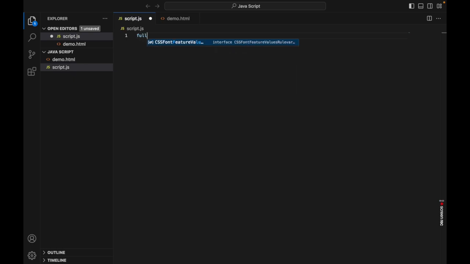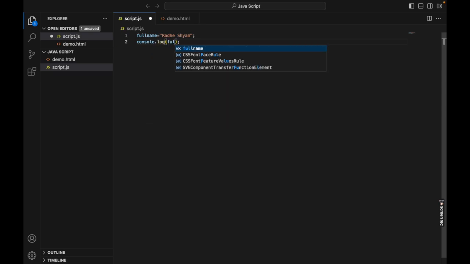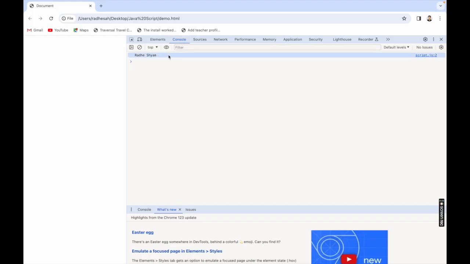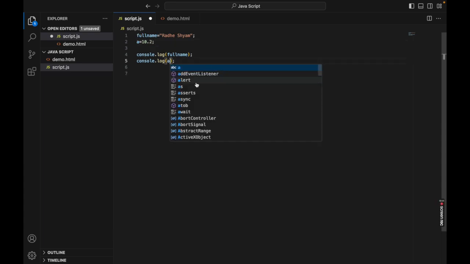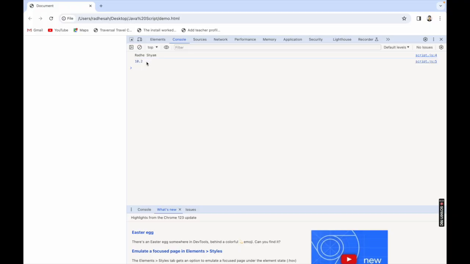Now I am creating another variable like fullName = "Radheshyam". This is my name. Now I will run it and see. Here you can see my name has been printed. Again I am creating a variable and writing a = 10.2. Now let me print it and see. You can see this will also be printed.